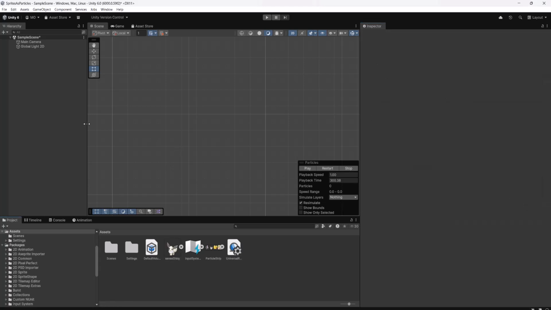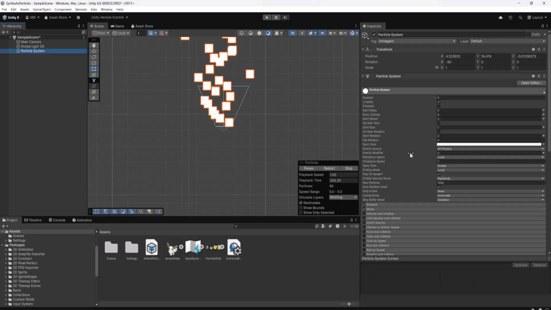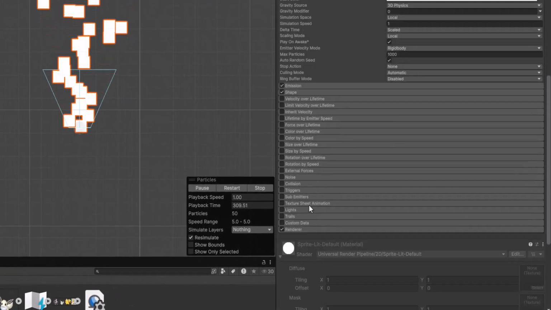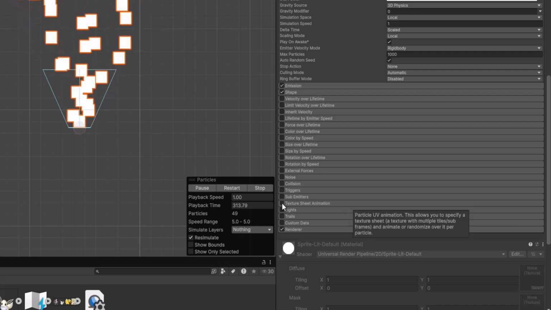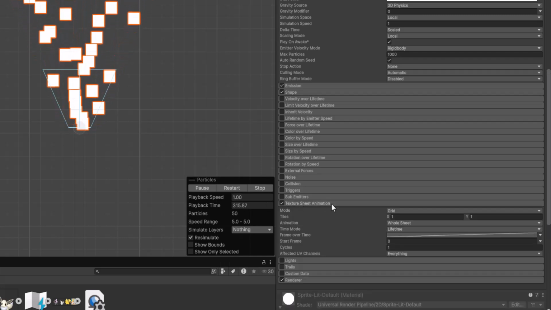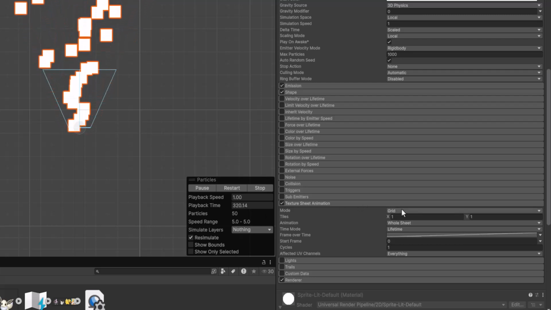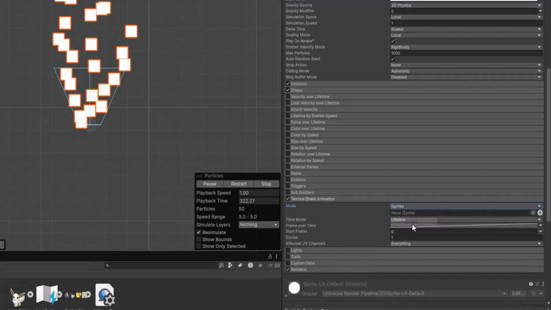Now we need to make a particle system, so right click in the Hierarchy, go to Effects, then go to Particle System. Then you want to scroll down in your particle system, and you're going to see a section called Texture Sheet Animation. I want you to click on it. Then open it up, and for mode, I want you to click on the grid drop down, and select Sprites.